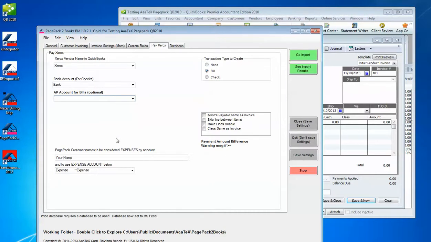Next, we're going to say, what happens if I have several demo machines? Well, if you have a demo machine, you don't want to send yourself an invoice. So if you put in your name that's in the PagePack file here, we're going to see that and skip or ignore any of those records. You would need to set up an expense account that you want those to be charged to, and those will appear on the bill or the check, so that any of those would be basically skipped.